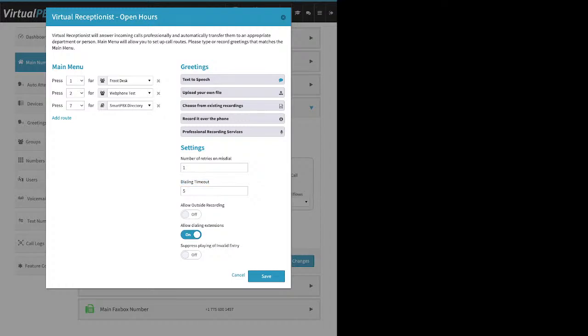We already covered allow outside recording. By default, allow dialing extensions is turned on, and that just means if the inbound caller enters a valid extension number, the system will transfer the call. If I turn that off, then when the inbound caller calls in, they can only press a menu option. Anything else is an invalid entry.